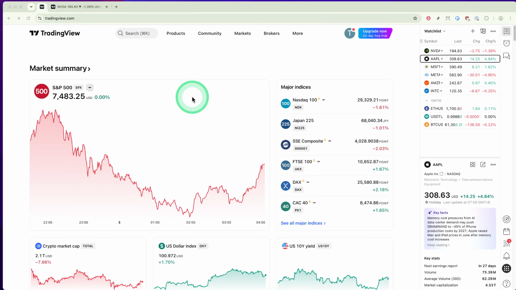TradingView is packed with features, and learning how to create your own custom toolbar will help you take full advantage of its powerful interface. Now let's get started. First, open your browser and head over to the TradingView website. Once the site loads, log into your TradingView account. Logging in is important because it allows you to save your custom toolbar preferences.